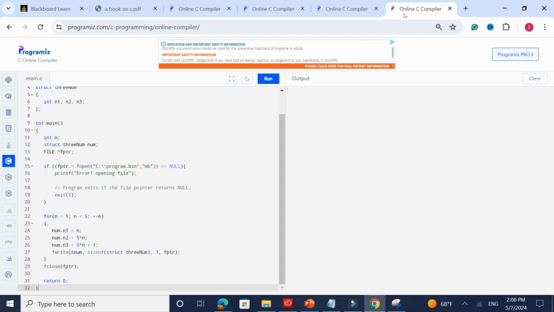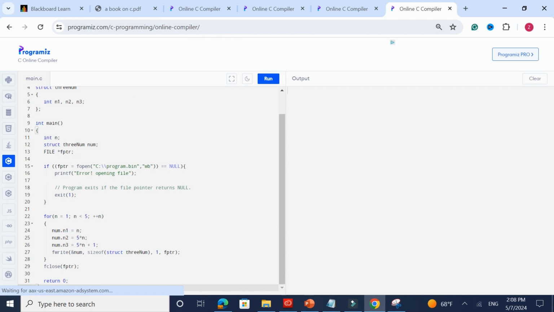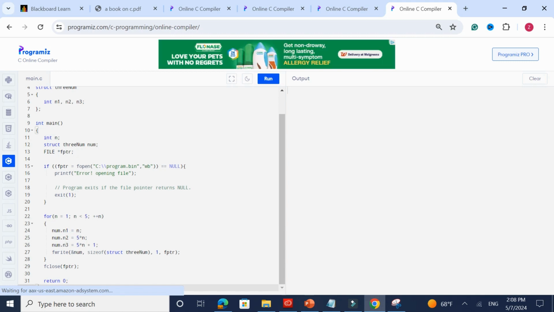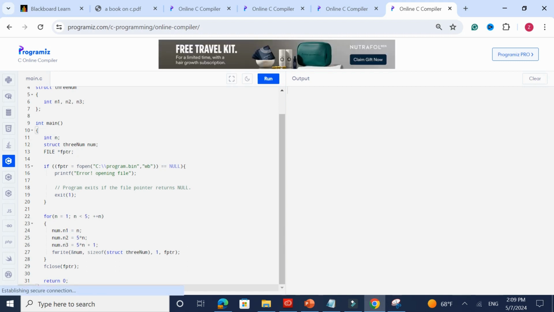How about the other way? You want to write to a binary file. I've got a structure that can hold 3 integers. I open the file with wb. It's a binary file that I'm opening for writing. If it doesn't exist, same thing, it's going to exit out of there. Then I loop from 1 to 5. n1 is equal to n, n2 is 5 times n, n3 is 5 times n plus 1. Then I write to the file, and finally I close the file.